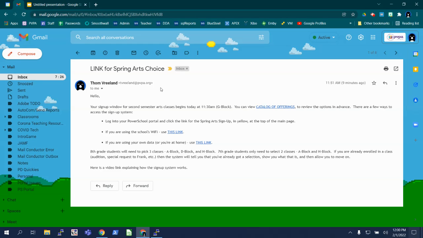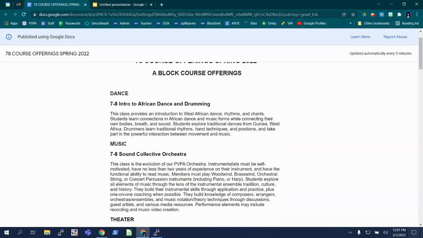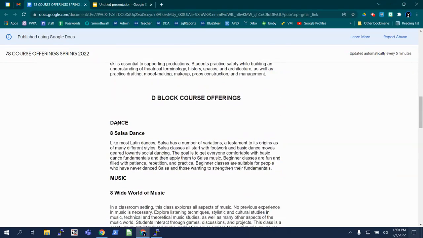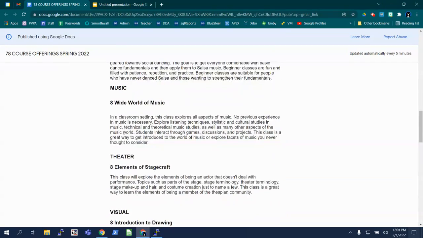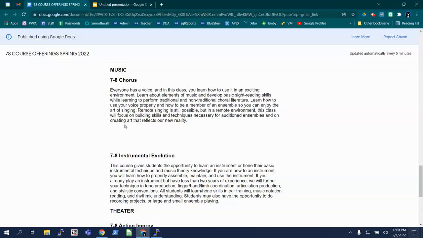Okay. In the email is a link to a Google Doc that is the list and descriptions of all of the courses being offered. It's organized this way. First is A block, and then it's broken down by department: dance, music, theater, and visual arts. Then D block for eighth grade students: dance, music, theater, visual arts. And then H block, again, broken down by category.